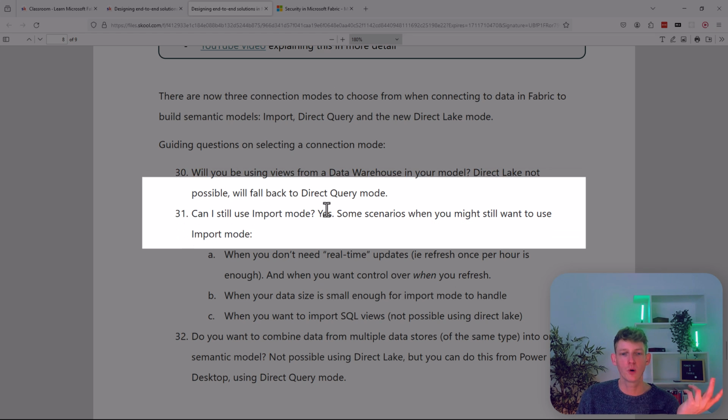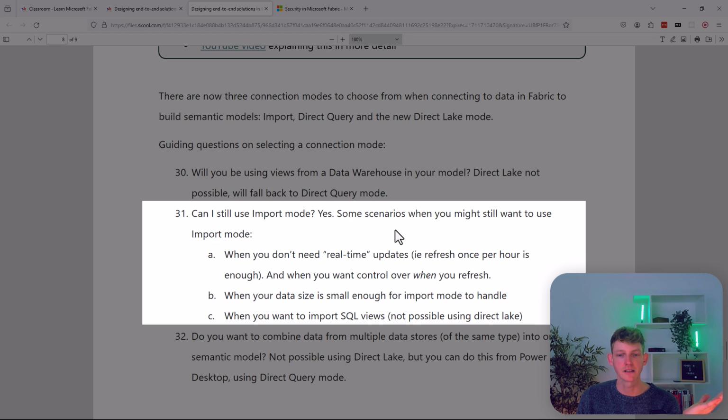Can I still use import mode? Well, you can technically, yes. And there's some scenarios where that might still be useful or a good decision. So if you don't need real-time updates on your data, which direct query and direct lake provide, then there's no reason why you shouldn't pick import mode. Or when you want control over when that data refreshes. In some instances, you might not want users to see real-time information. You might want them to only get data once per day or once per hour, for example.